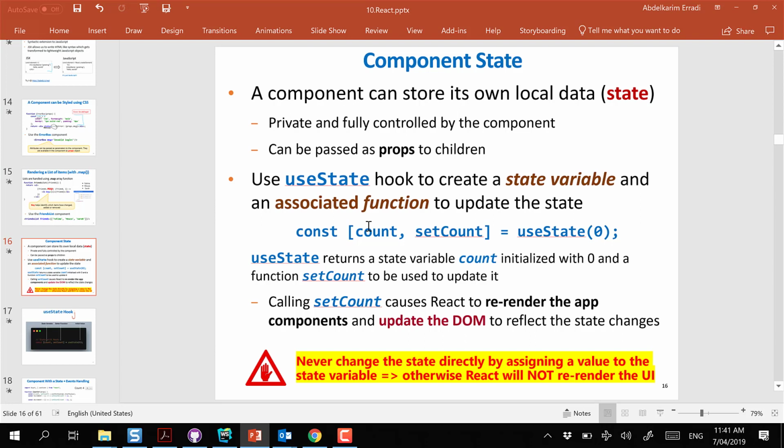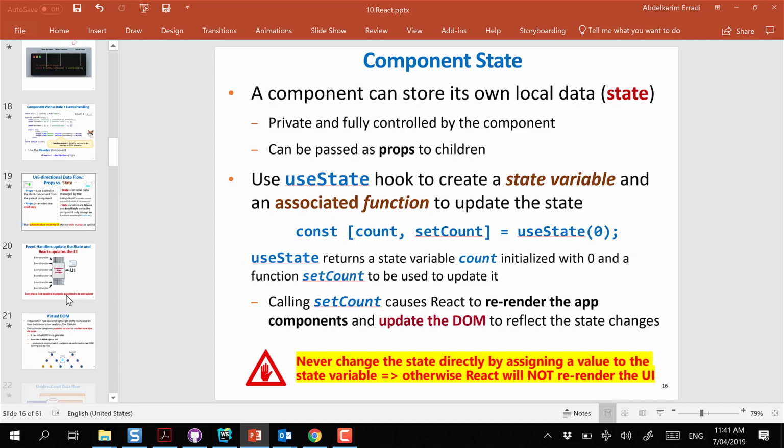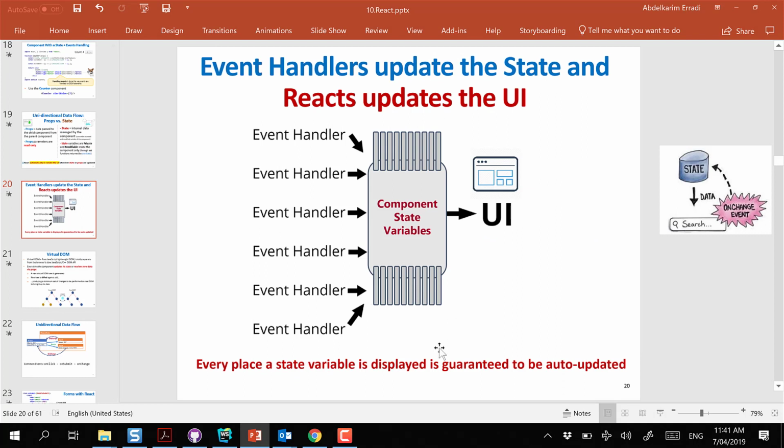We have discussed it at length last time. In order to modify the UI. To modify the UI. Remember this. This picture is very, very important. This picture is super important. So what we have here, a component has state variables inside it.